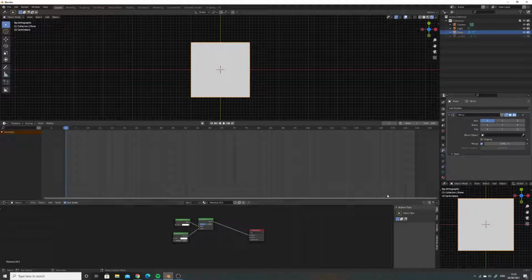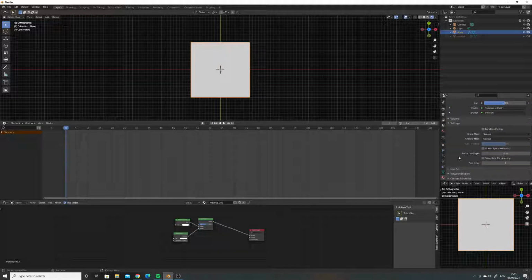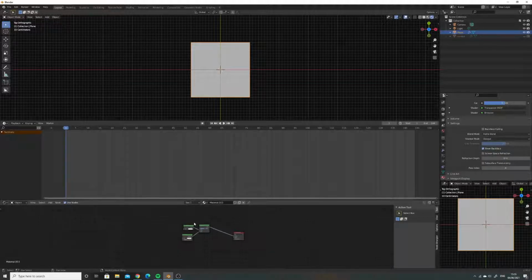principled. Make sure if you are using transparent, you come over to material properties, scroll down under settings, and change your blend mode to alpha blend, otherwise it won't be see-through properly.